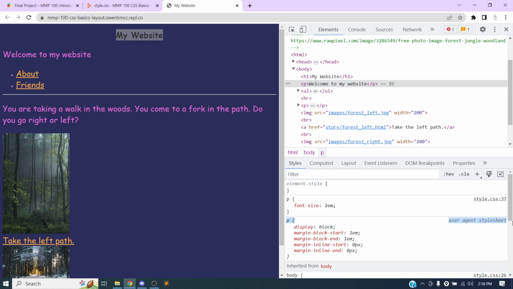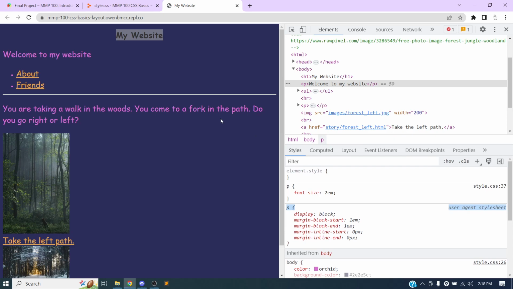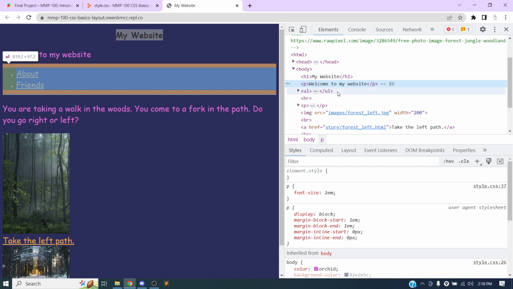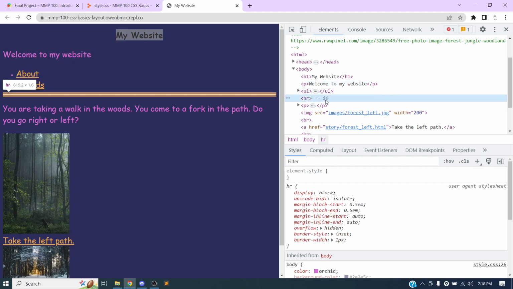That is the user agent style sheet. That is the default styles. That's not a style that I wrote in my own CSS page. So the paragraph is block, a list is block, and HR is block.